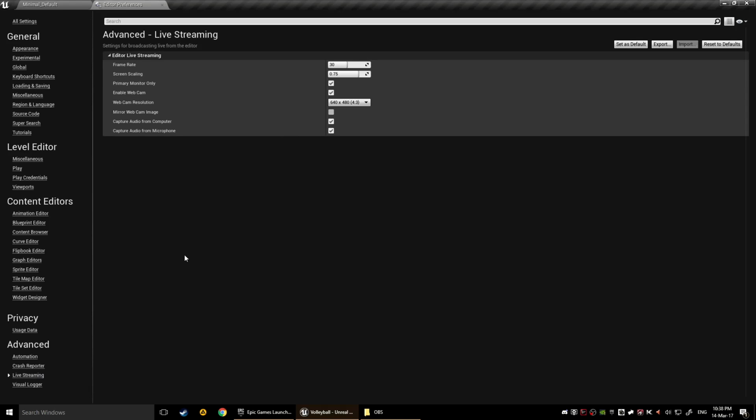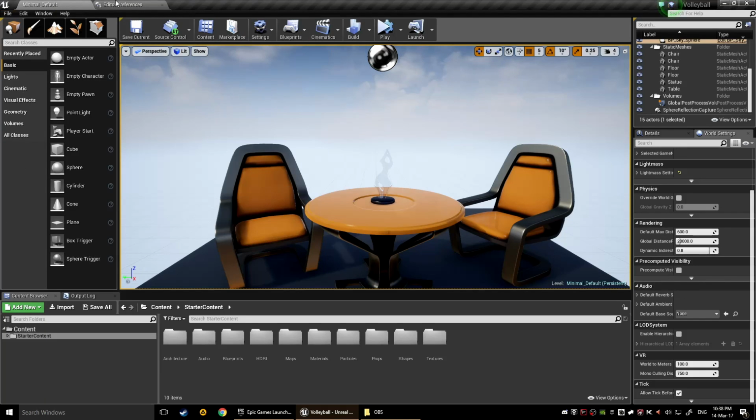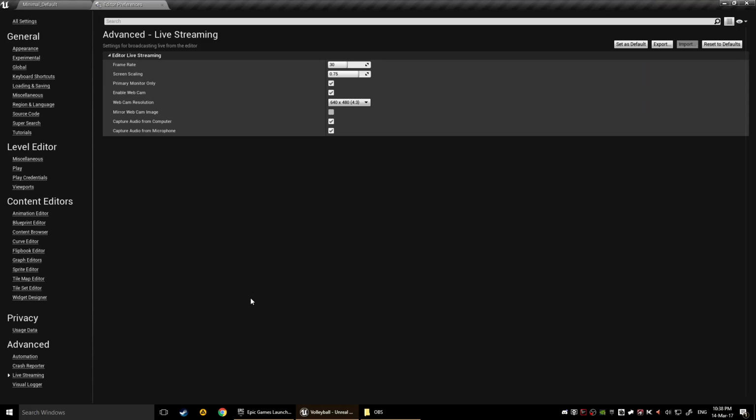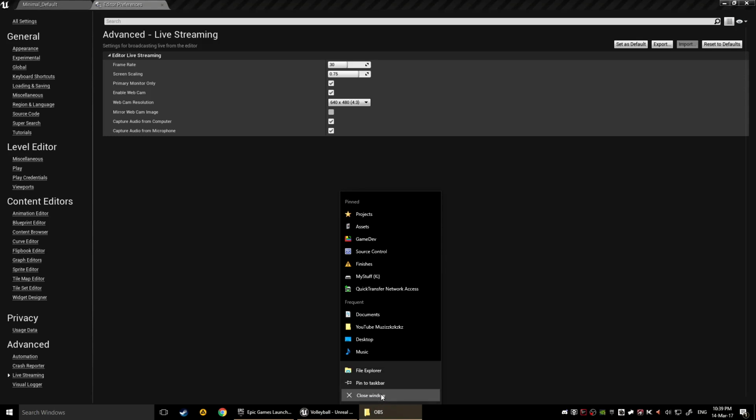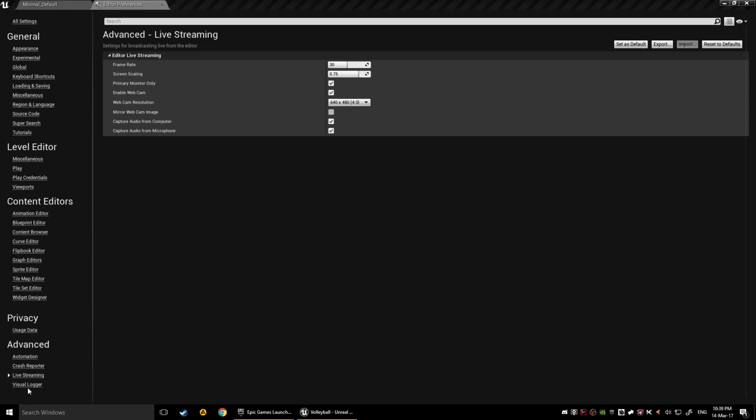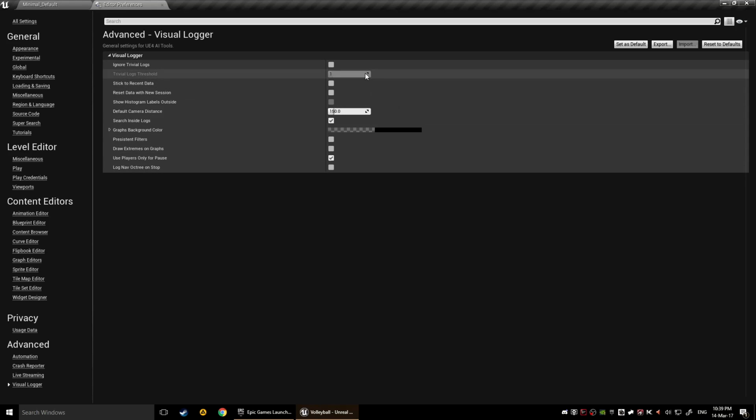Then you've got the live streaming, which is allowing you to stream just your development console, just your Unreal Engine window. Although there's way better software, in this case, OBS, and I forgot to close this. And after that, we've got your visual logger, which also has a bunch of colors and different data and a bunch of cameras and stuff. Basically, it's for the AI. You don't really need to bother with this bit here unless you really know what you're doing, because you could screw something up.